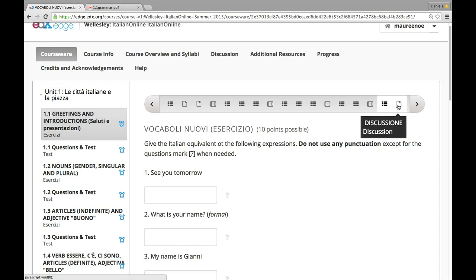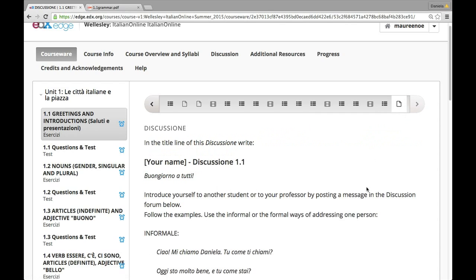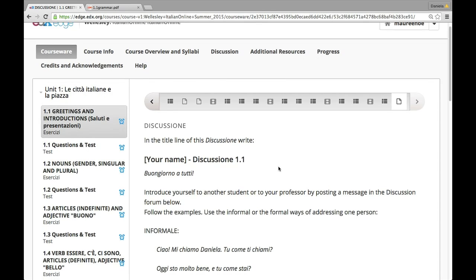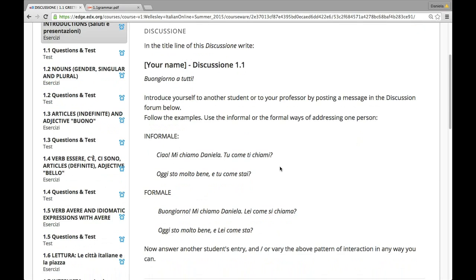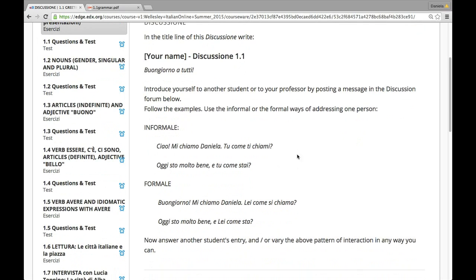Discussion. The discussion board will allow you to communicate with other students and with instructors. Each discussion contains a prompt that will help you practice the material you have studied in the unit in a simple conversation with your classmates and the instructor.